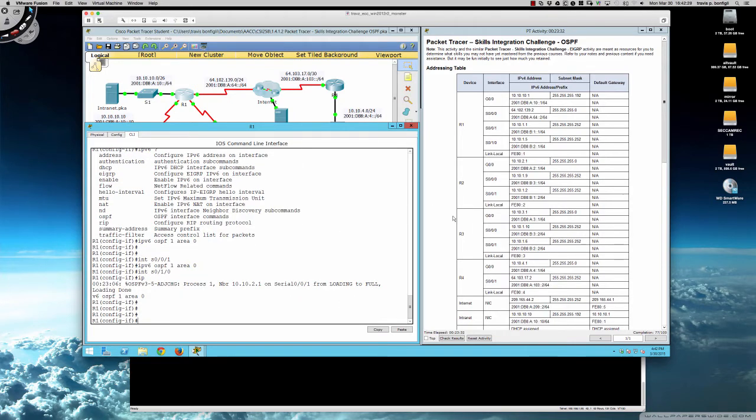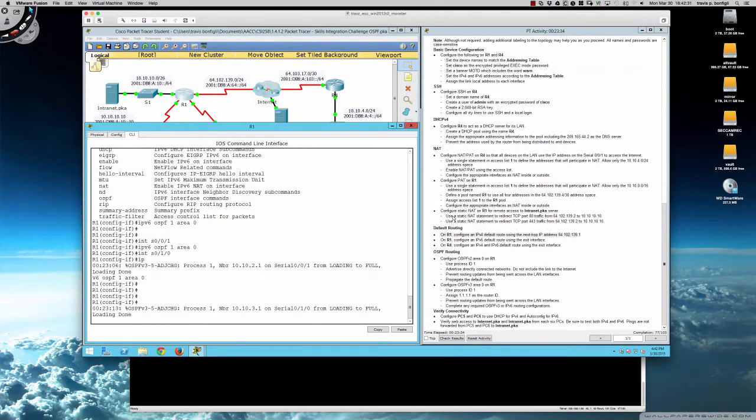All right, so we have an adjacency now, and there we go. The other two adjacencies for IPv6 are up. So now this, we may have to come back, but it's interesting. It says complete any required. As of right now, that's all I see that's required, although, let me check.